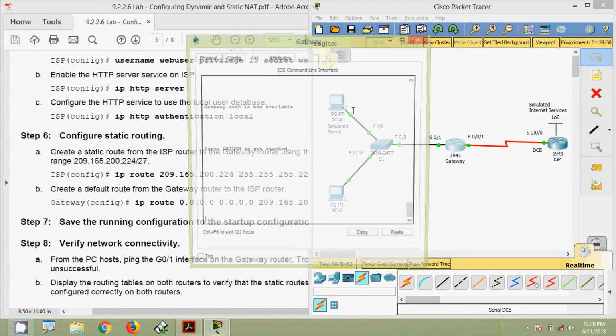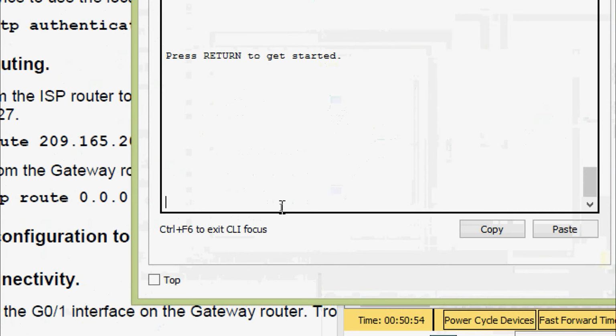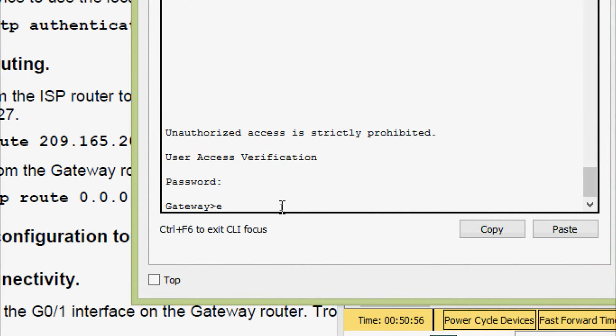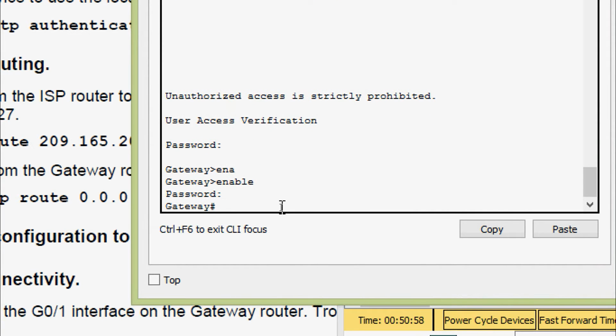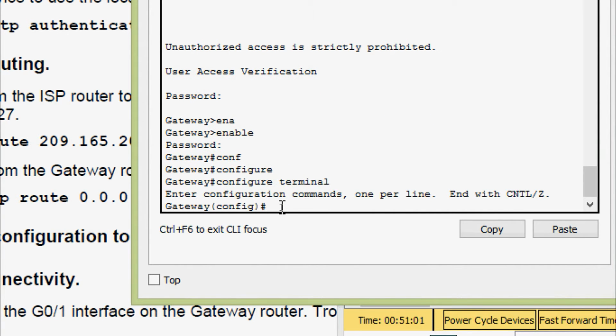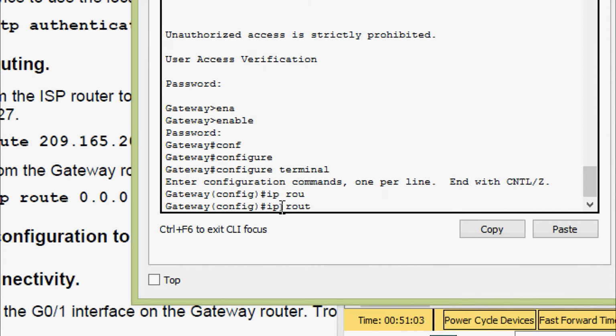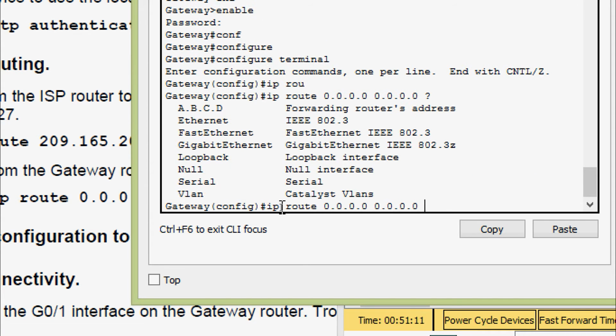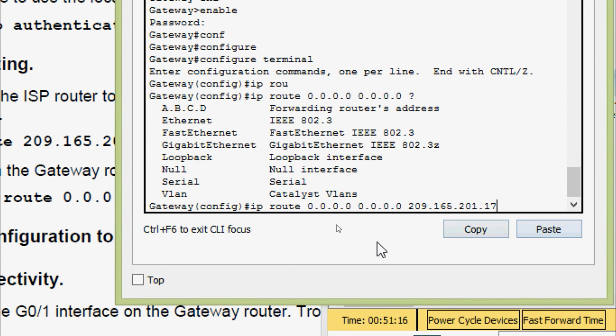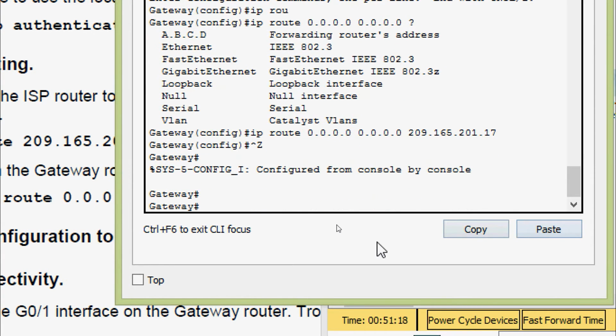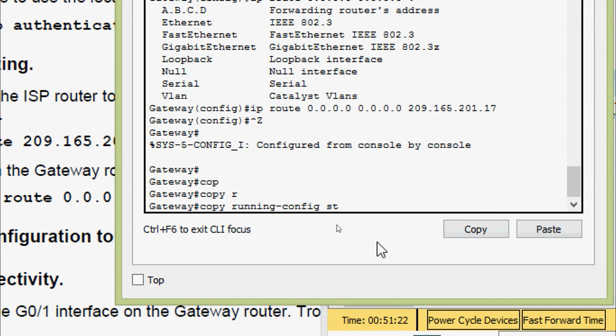Now we'll do it on the router gateway. Enable, password is class. Configure terminal, IP route 0.0.0.0 0.0.0.0. Here we have to specify the forwarding router's address. Here is that. Copy running config startup config.